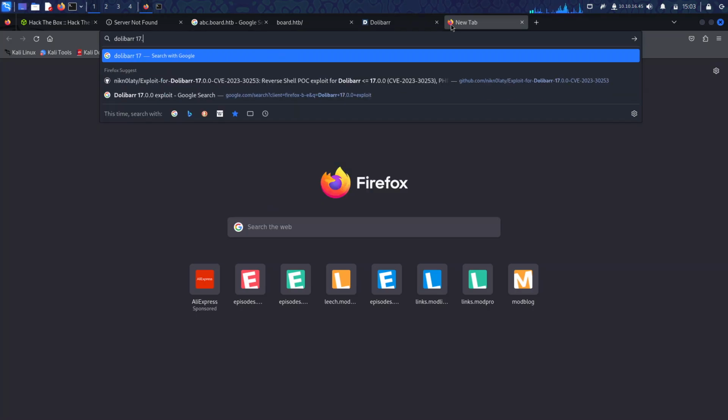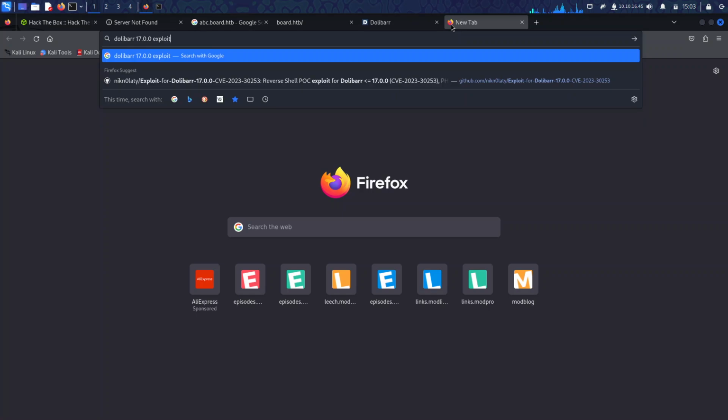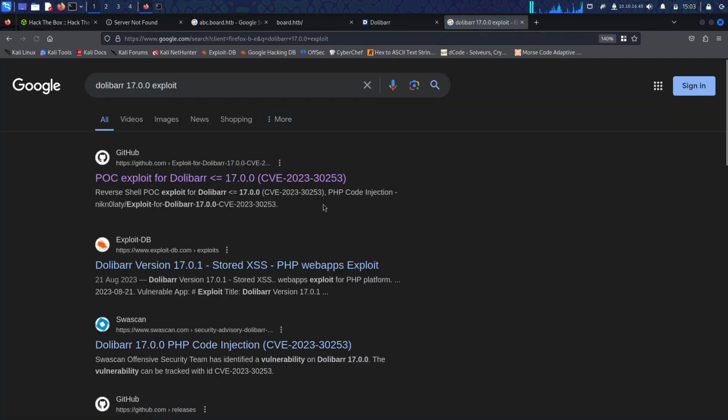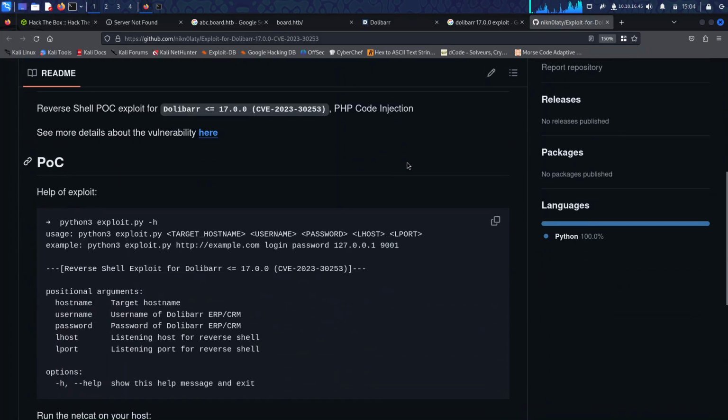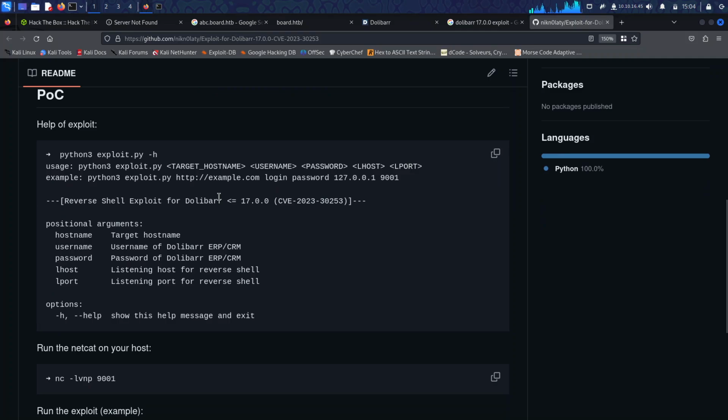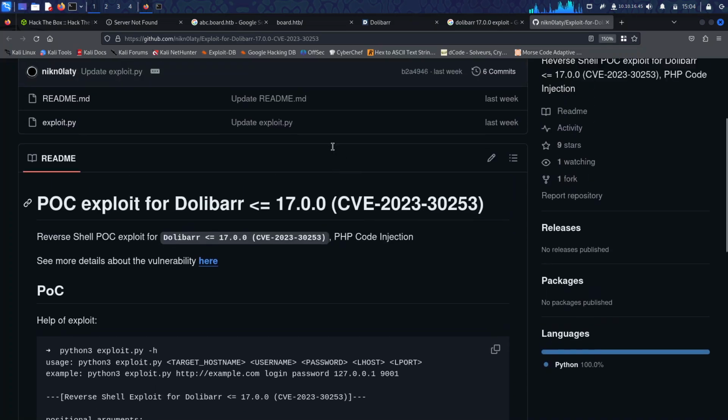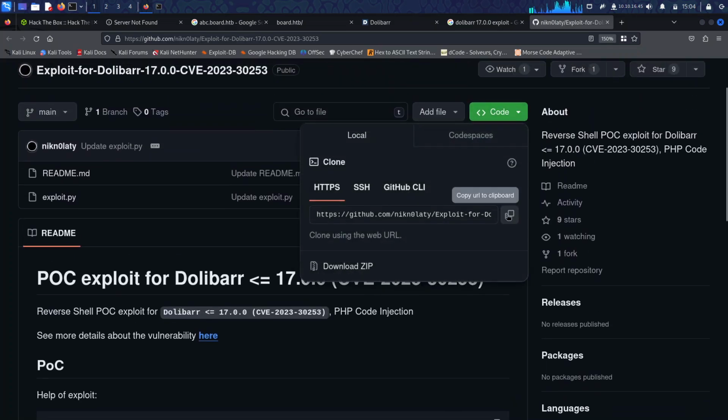Okay. So let's search for a Dolibarr exploit for the specific version. Dolibarr 17.0. So I got this exploit over here. It has basically a PHP code injection vulnerability. You can read the README file from here. Let's download this exploit and test this out.